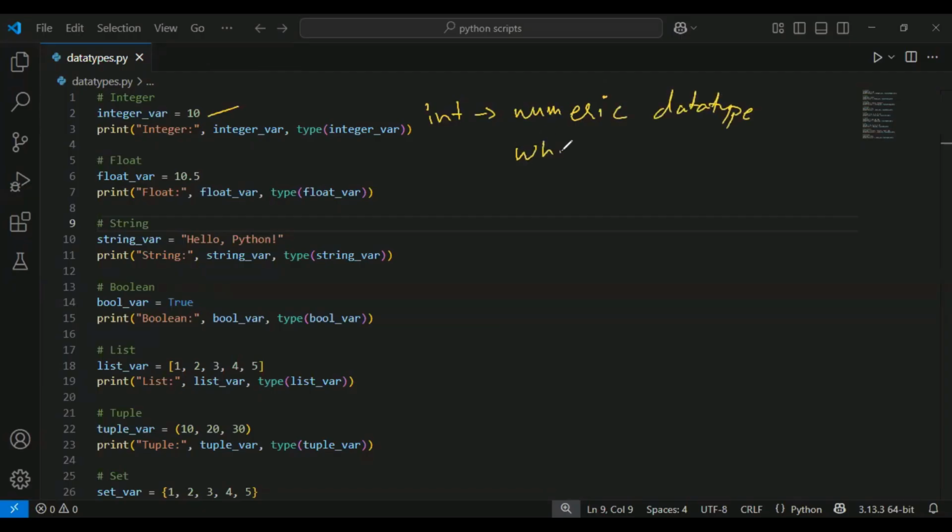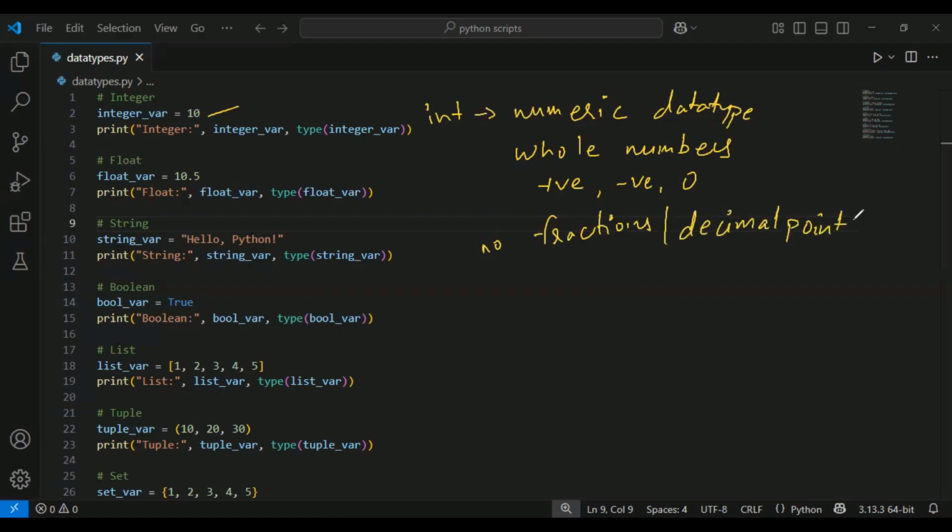It is whole numbers, which has positive, negative and zero. No fractions or decimal points. It consists of only positive numbers, negative numbers and zero. There are no fractions or decimal points.